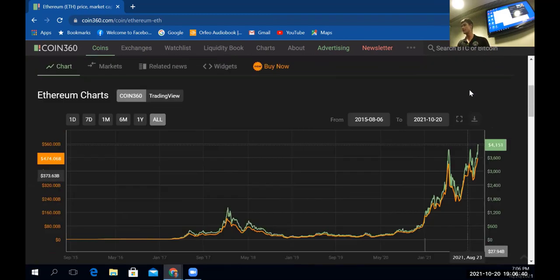Whenever I see this pattern a lot with crypto, you'll see just a crash and then this cut pattern. So the fact that it's breaking this resistance and going to a new all-time high is a really good sign of bullish momentum of the market right now.